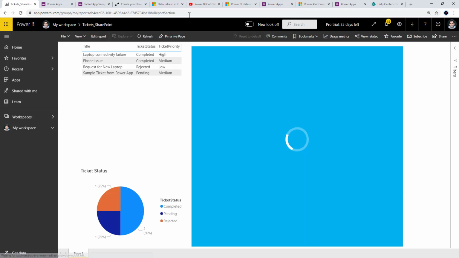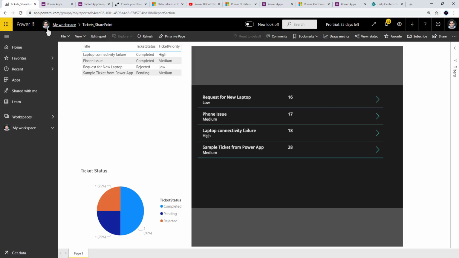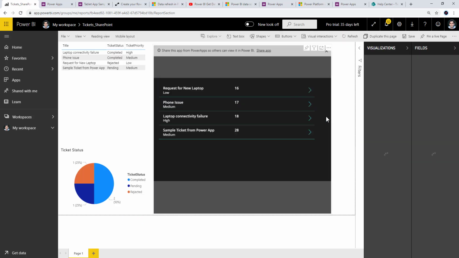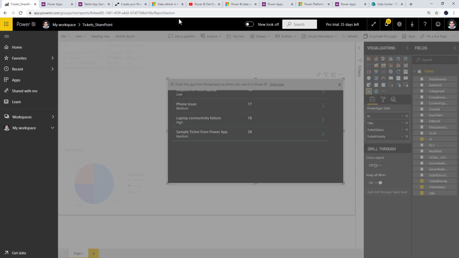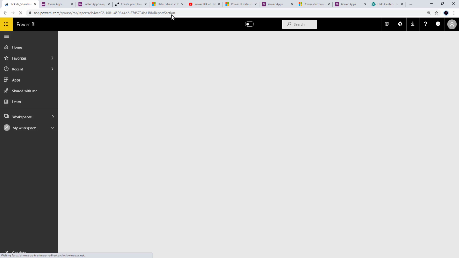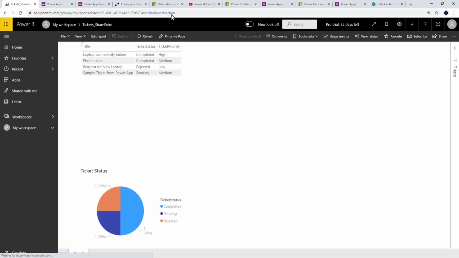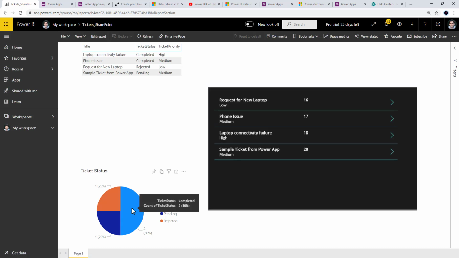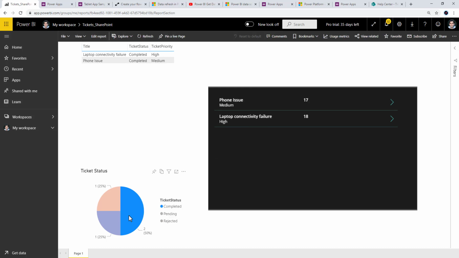And this should open my tablet app right here within the experience of Power BI. Of course, I may have to do some sort of adjustments again and then save my app. And notice that when I refresh this, it's Power Apps within the context of Power BI, and the same slicing, dicing, data, CRUD operations, all those activities will work. So if I want to look at all the tickets that are completed, just click on completed and automatically it will only show me the completed tickets. So that covers the entire integration scenario between Power BI and Power Apps.